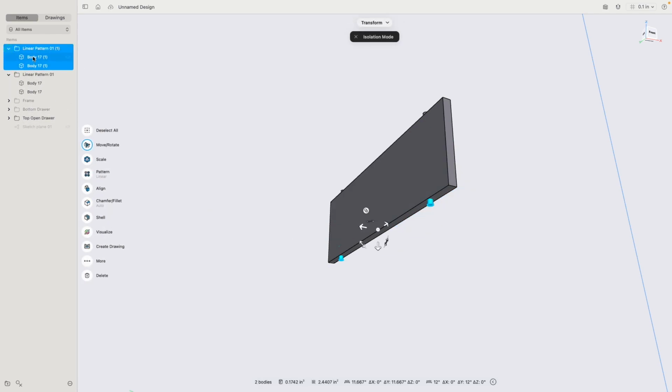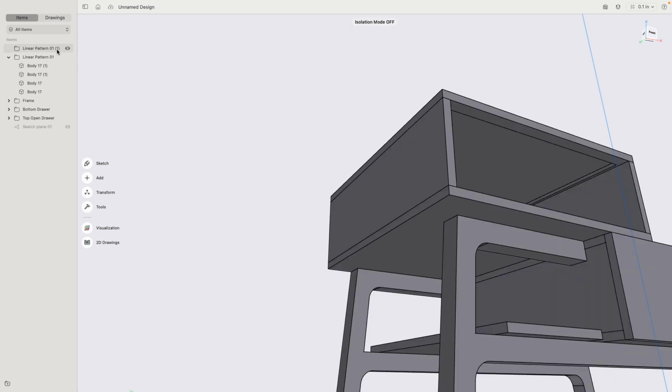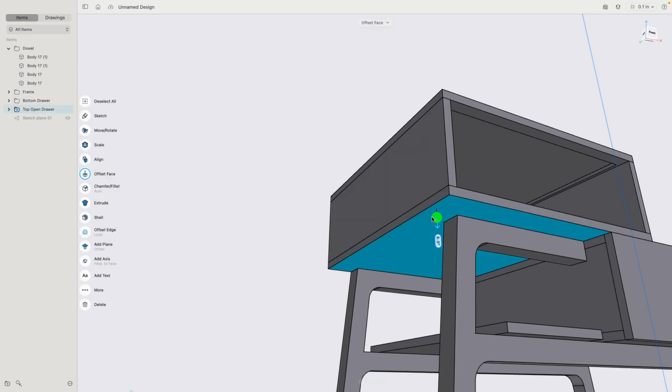Here are my wooden dowels. I put both into one folder. Very good. Stop the isolation mode, clean this up, rename this. There we are. And this is inside the top open drawer. So I move this one into this folder.